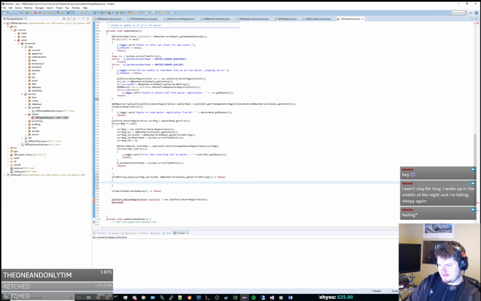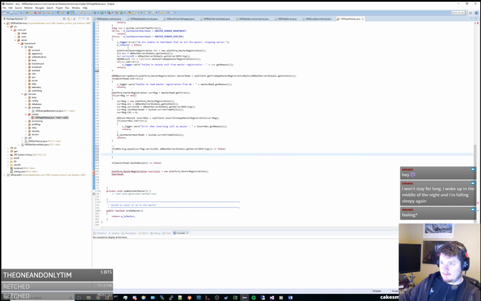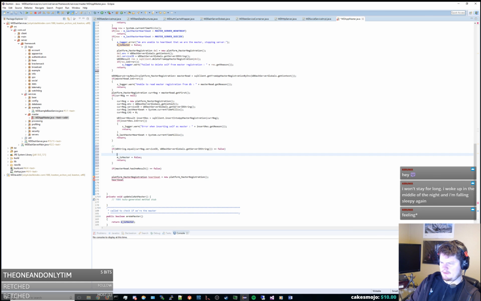Alright, so basically what's going on is we read from the database, and the database came back and said, hey, yeah, we have a master server. It's not you. It's like, oh shit. So we need to say master is false and get out of there. So we'll also print out a warning here, because this shouldn't happen. We thought we were the master, but someone else took it? Possibly awful. So print that out as an error, not just a warning.